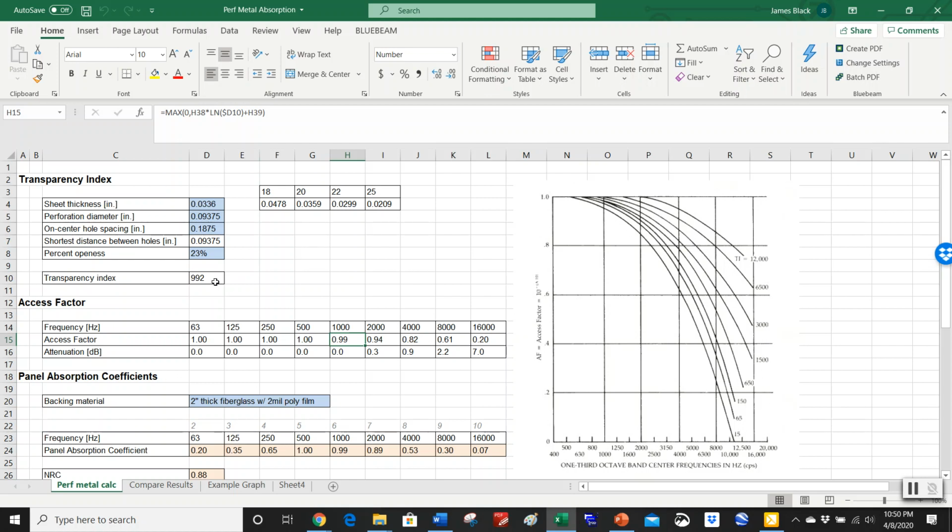So say, like this one, we have 23% open area, these parameters, it ends up giving us a transparency index of close to 1,000. We'd be somewhere between these two lines. So if we were at, say, 500 hertz and below, all these are 1. But then as we start to go up to higher frequencies, our access factor starts to drop down, meaning the low frequency sound is just going to pass right through. The little bits of metal that are still there, the big waves, are just going to go right through it. It's not even going to see it.